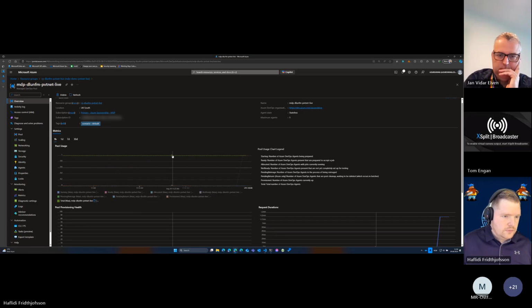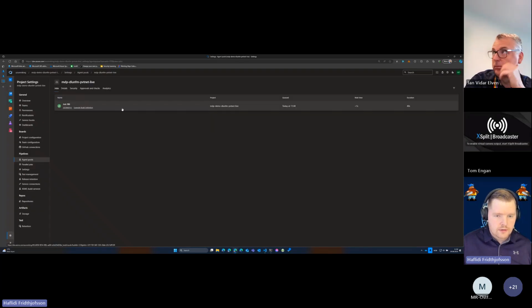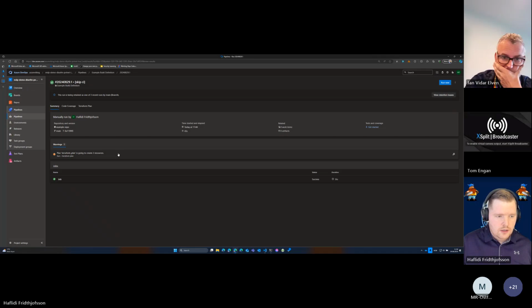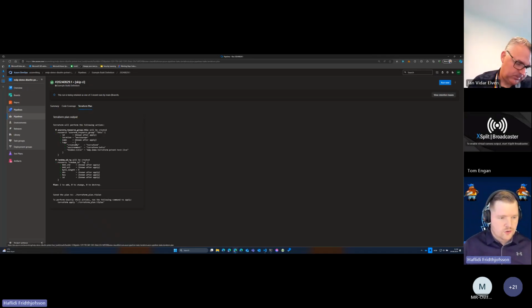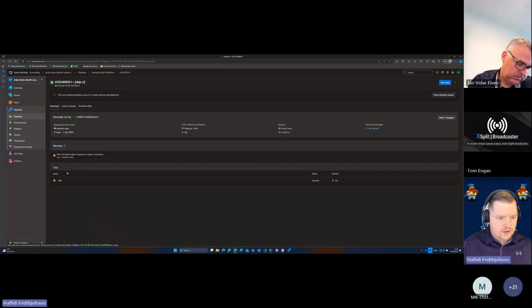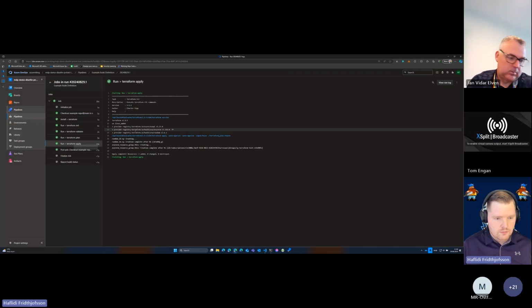And now I can show you the pipeline and see if that has run successfully. So basically, the pipeline has run successfully. We can see it was going to create a resource group within the same subscription, and it ran successfully. So basically, plan and apply went through.